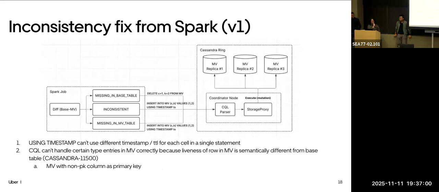So this is our version 1 design for how we fix this inconsistency from the Spark job. As JD mentioned, we figured out there are three different kinds of inconsistencies: missing in the base table, missing in the MV table, or inconsistent records. In this V1 design, we try to delete the records from the MV if they're missing from the base table, or rewrite the same records from the base table to the MV, or insert the missing records into the MV again.